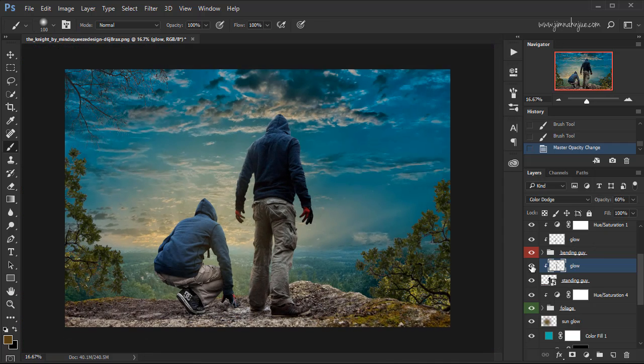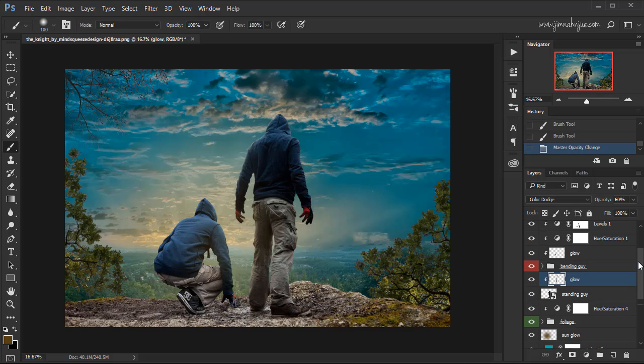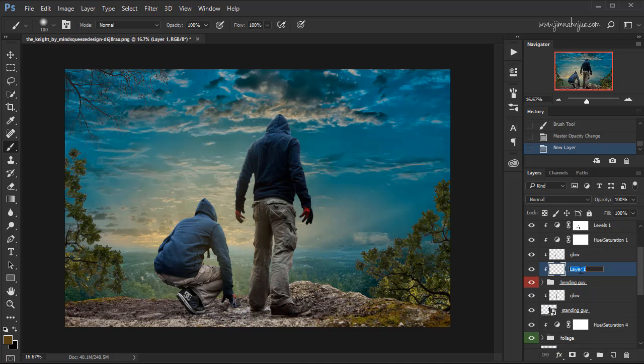Then now that we have everything set, one thing that we forgot to do is paint in some body shadows on the bending guy. So highlight his group, then click on the new layer icon. Let's call this layer body shadows.